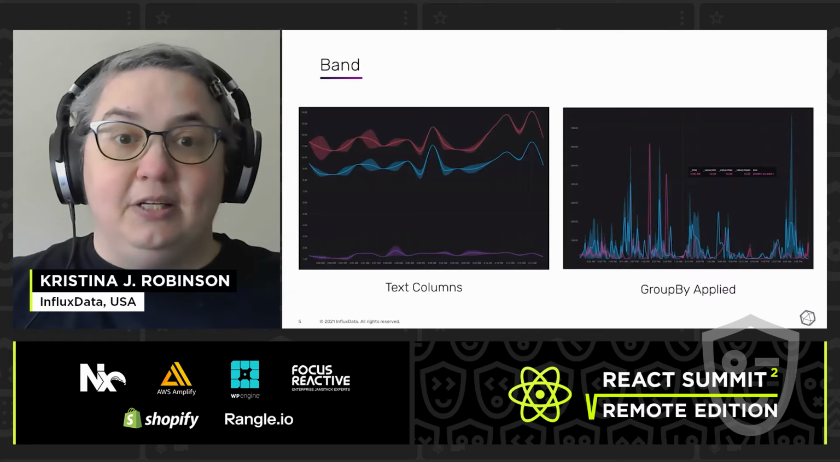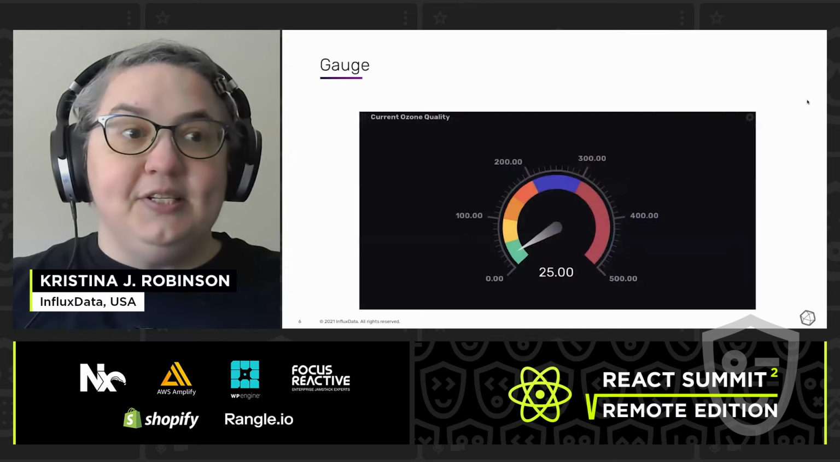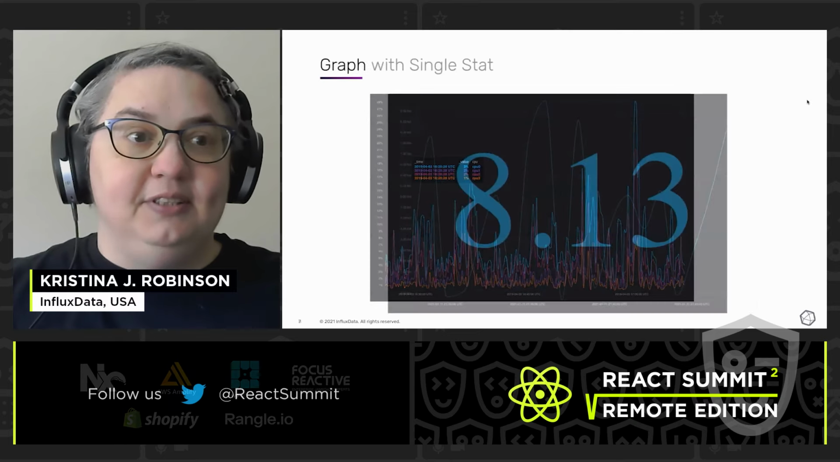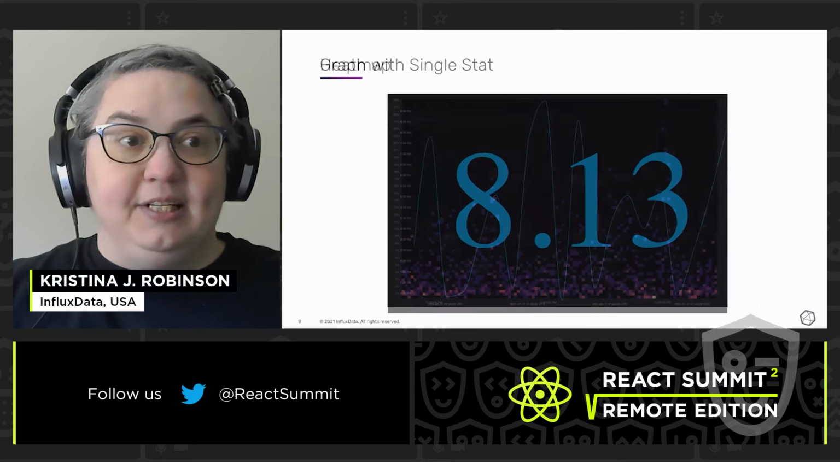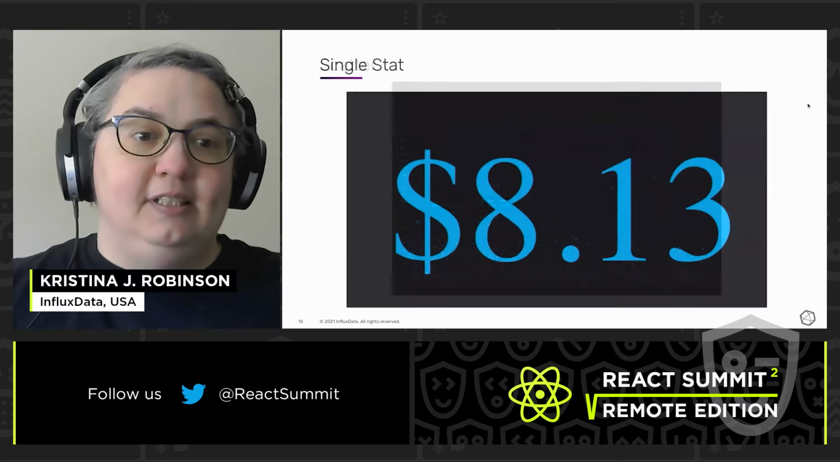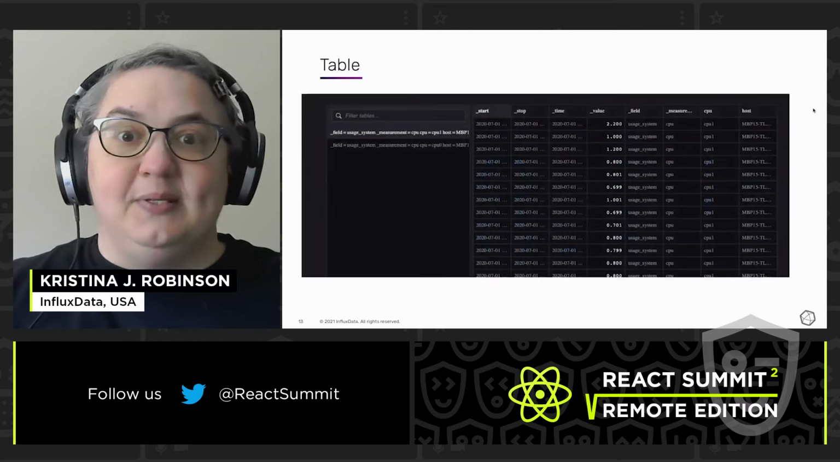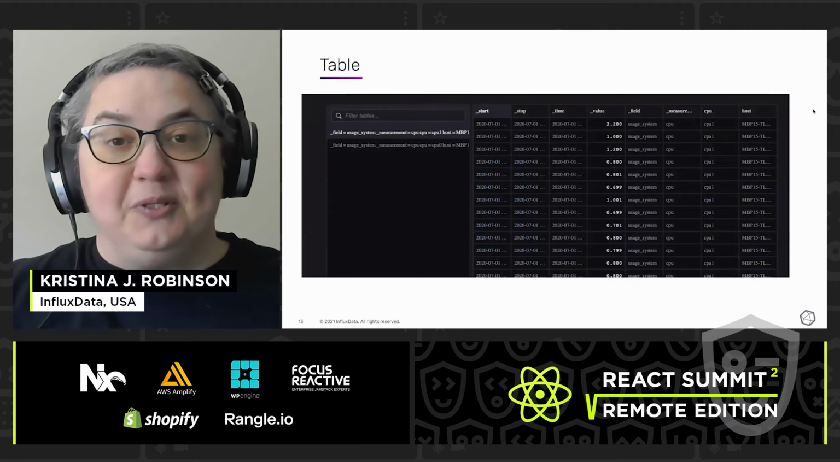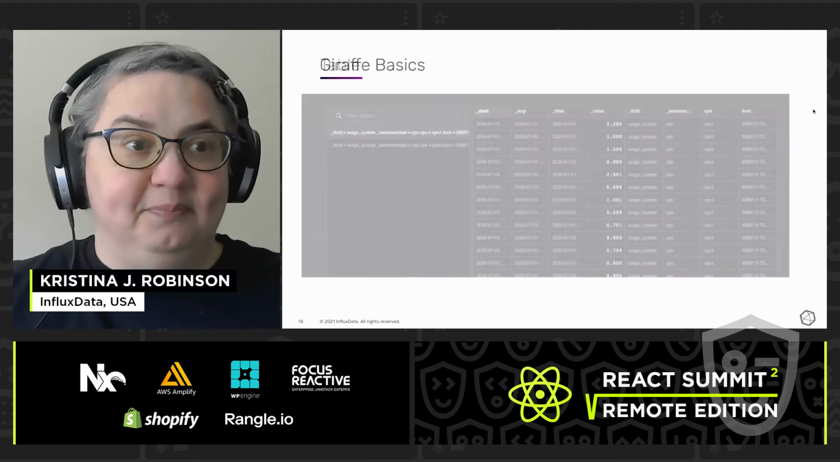We can produce band charts, gauges, graphs with a single stat overlaid, a heat map, histogram, scatter, just a plain old single stat, as well as table. And we have some more visualizations that are going to be coming up soon.